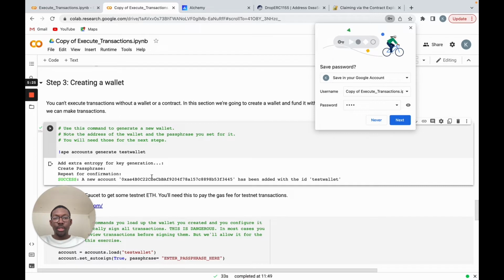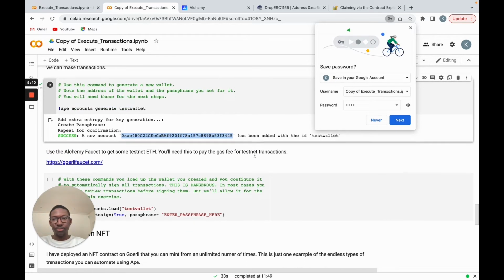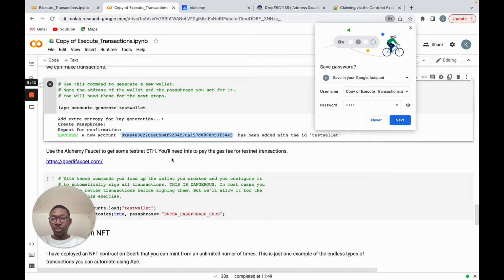Yeah. And so now we've got a new account, and this is its address on the Goerli testnet. Copy that because you're going to need it, and remember that the passphrase was "pass", or whatever you decide to call it, because we're going to need that for the next few sections. First thing we're going to do is get some testnet ETH into this wallet.